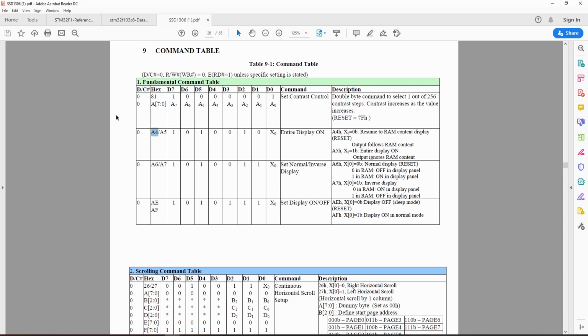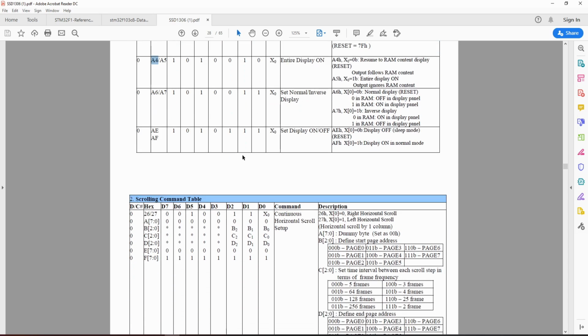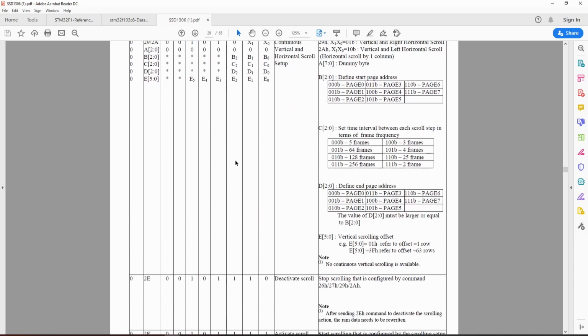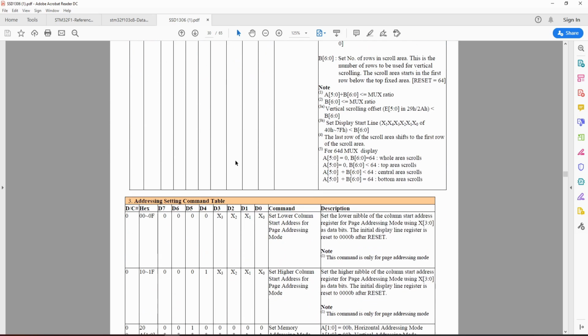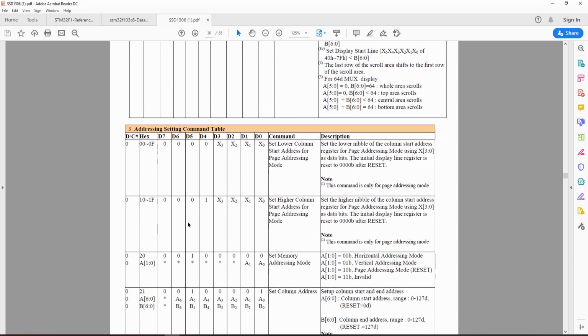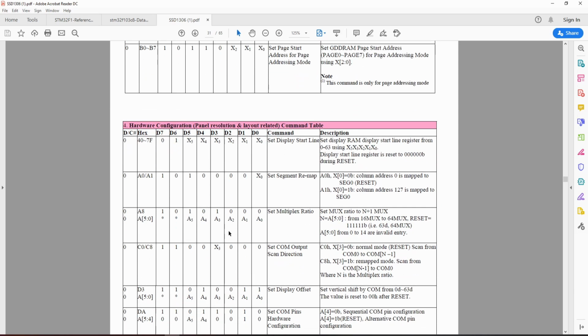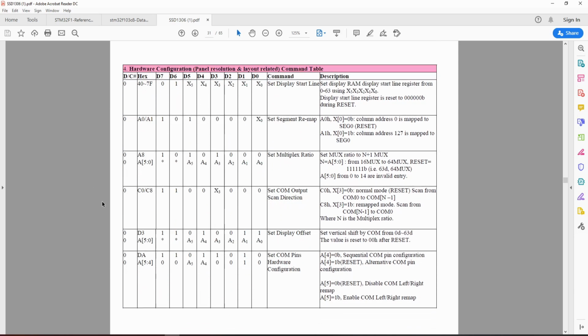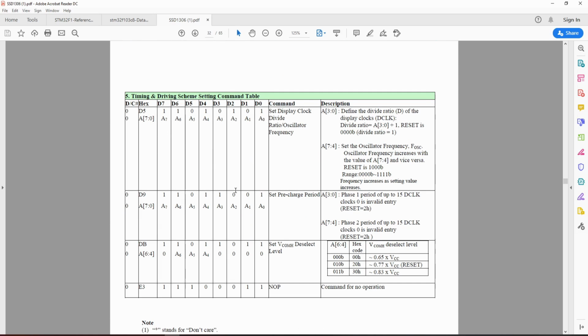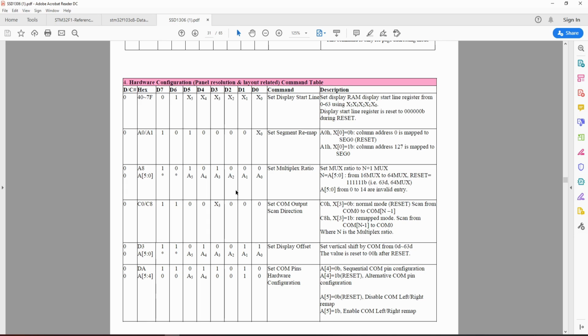So the first one is really a fundamental command, and then there are some scrolling activities which are not covered within this tutorial. After that there is the addressing, which is a very important one, and this addressing helps you control the position of your data when you send it later with the command for the data. Finally, this is the hardware configuration, and we are going to go through this one right now to make the initialization.